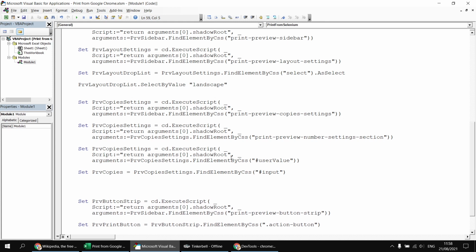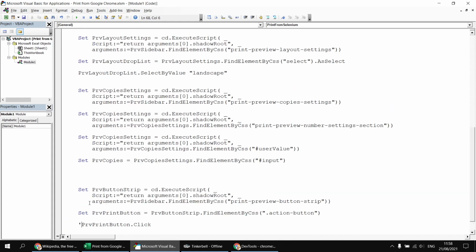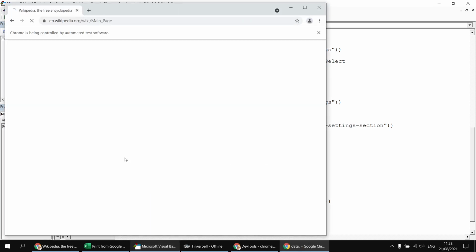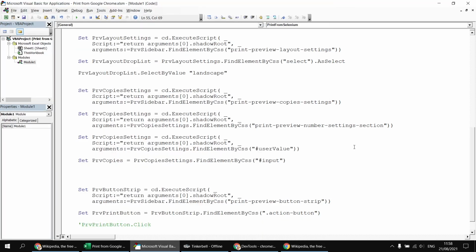Let's just give the code a quick test run at this point. In fact, I'm just going to make sure we don't click the print button by commenting out that line. But just to make sure we haven't introduced any new errors, let's run the subroutine, make sure it reaches the end, and then switch back to the Visual Basic Editor and make sure we don't have any errors lingering around.